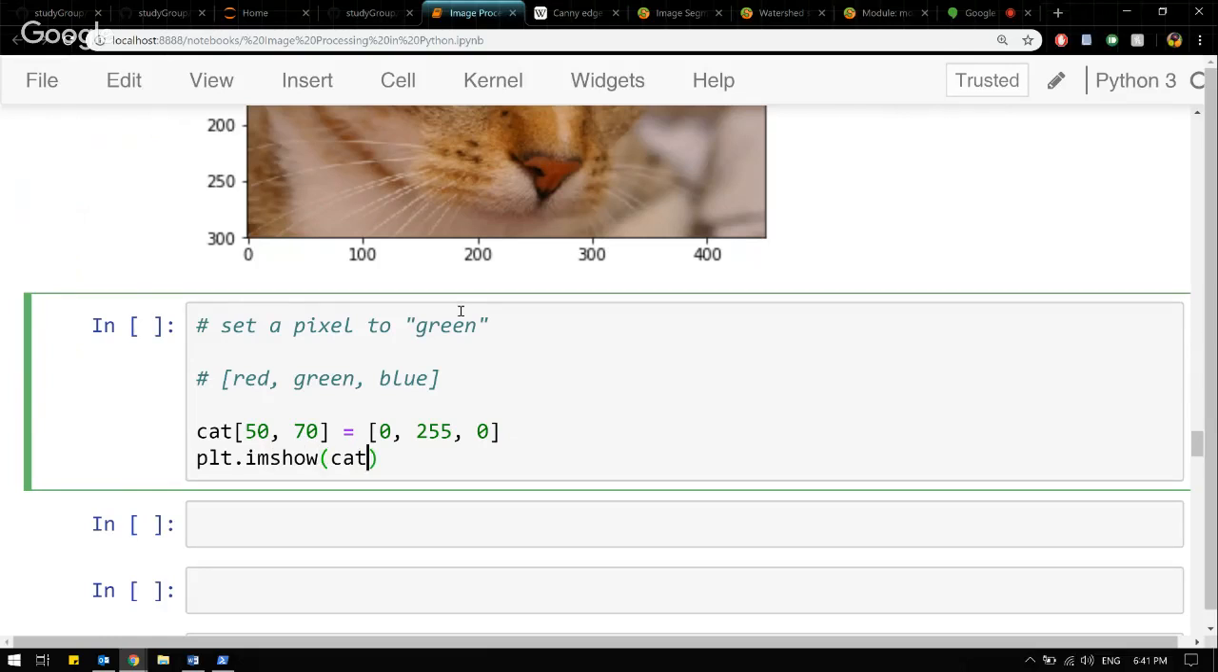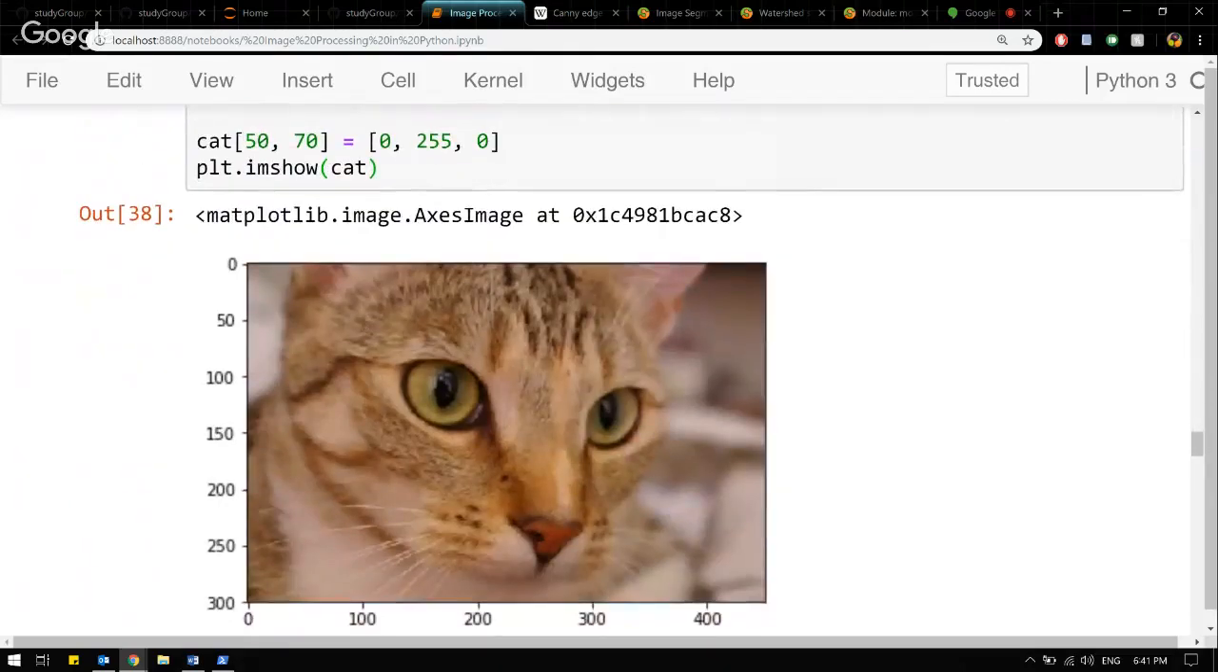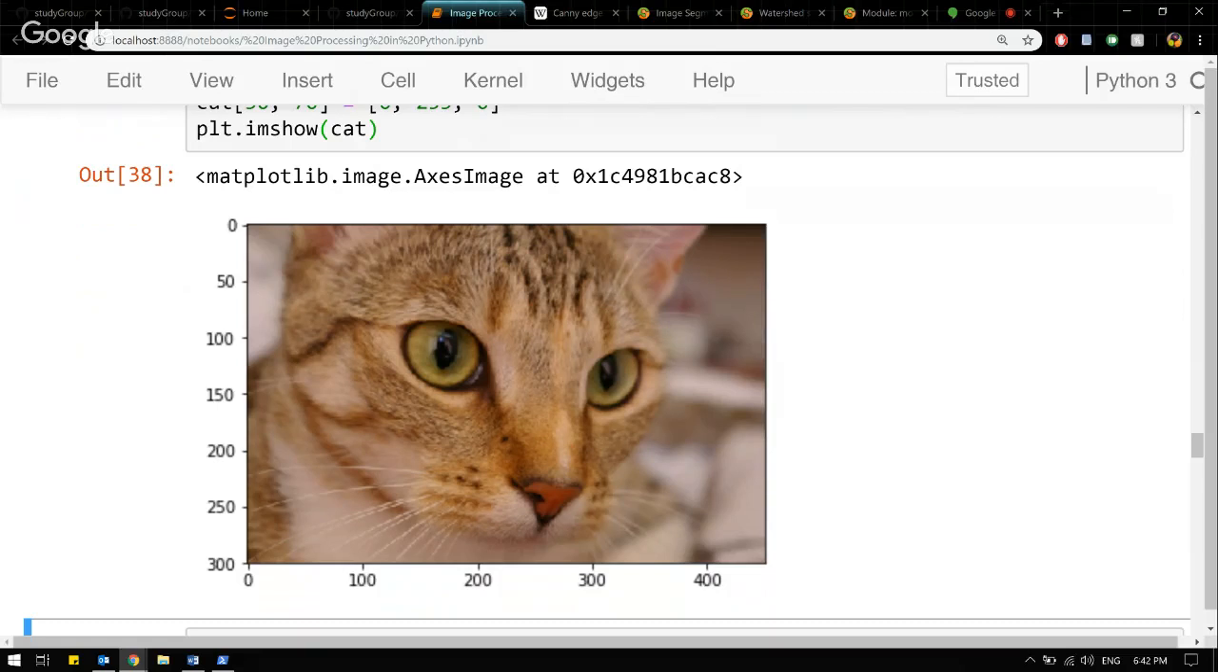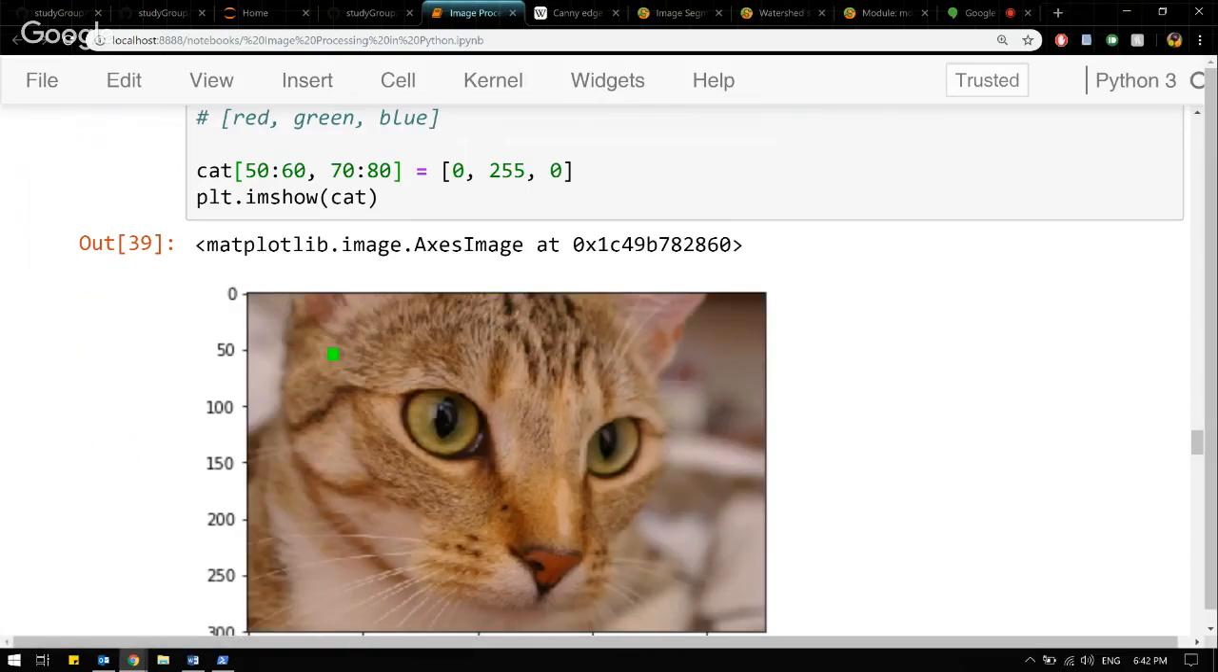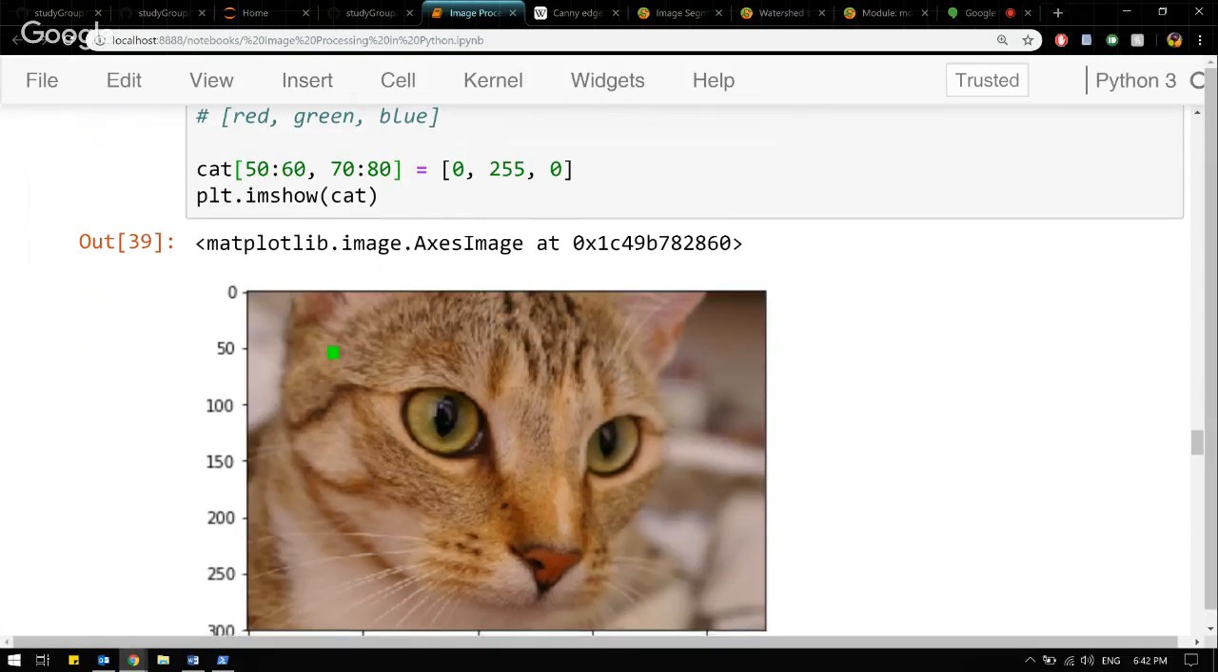And then we're not telling it to be in grayscale because we want to see the color. Do we see the green pixel? Where did I put it? 50, 70, somewhere over here. I don't see it, but it's there, trust me. Do you see it? There are a lot of them. 50 to 60, 70. There we go. So it's there.